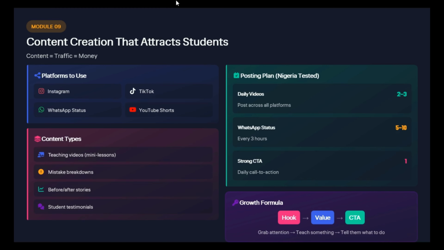And these are the content types you should post. Teaching videos. For those of us who want to monetize your videos, you just want to make money on this platform, so very, very important. Use teaching videos. Do breakdown. For those of us teaching maths and other subjects, please do breakdown, before and after stories, then your student testimonials. So post your content, your videos across platforms at least 2 to 3 times in a day.